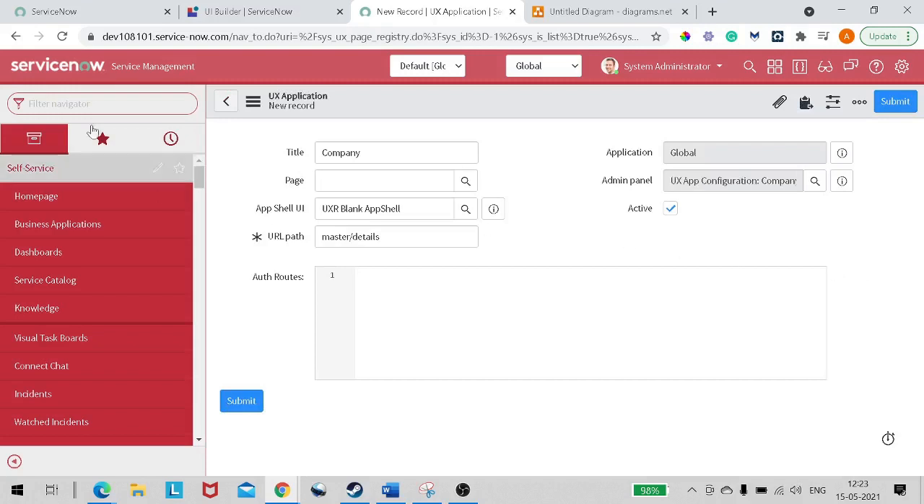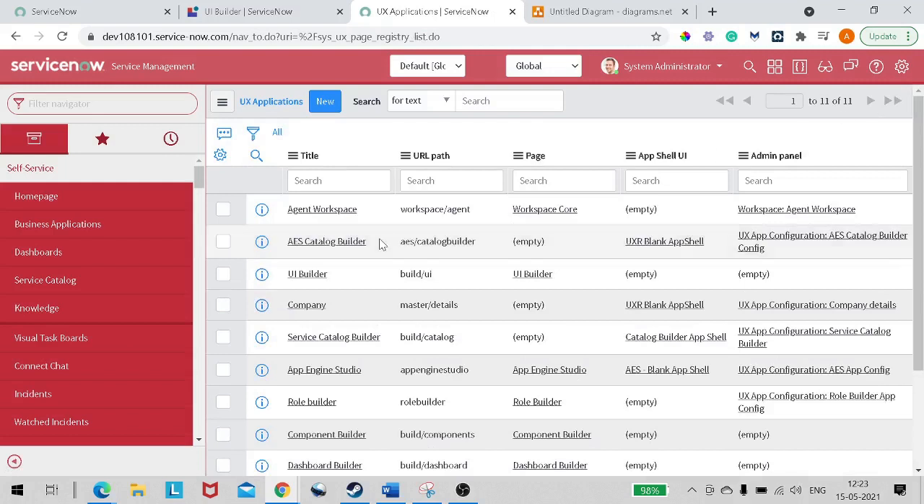So now the UX application, we have filled all the information. I don't think any other thing is remaining. So let's save it out. Let's submit. Why save? So now we can see the component UX application over here, right? Which has a path of master slash details.